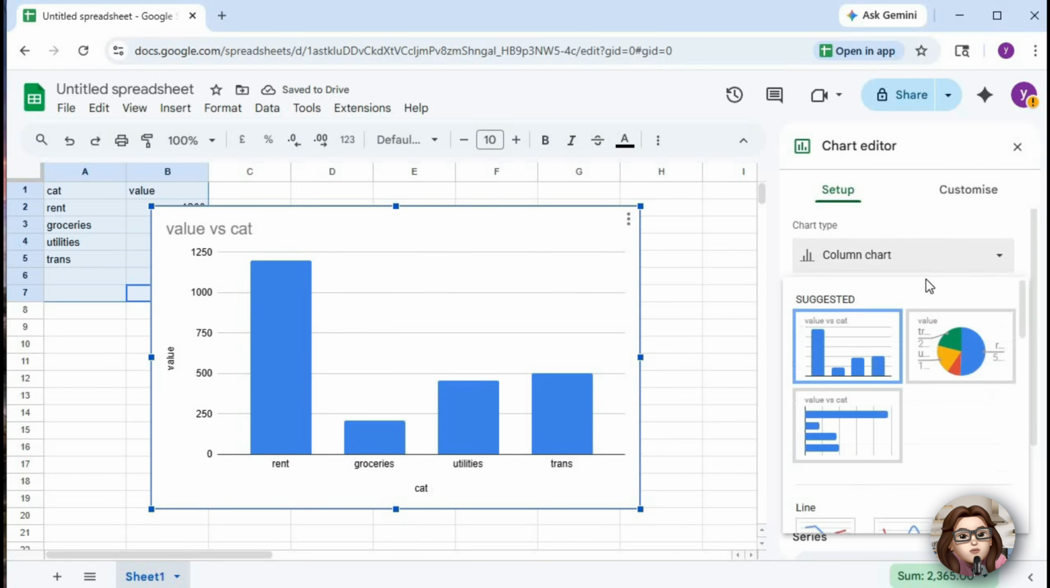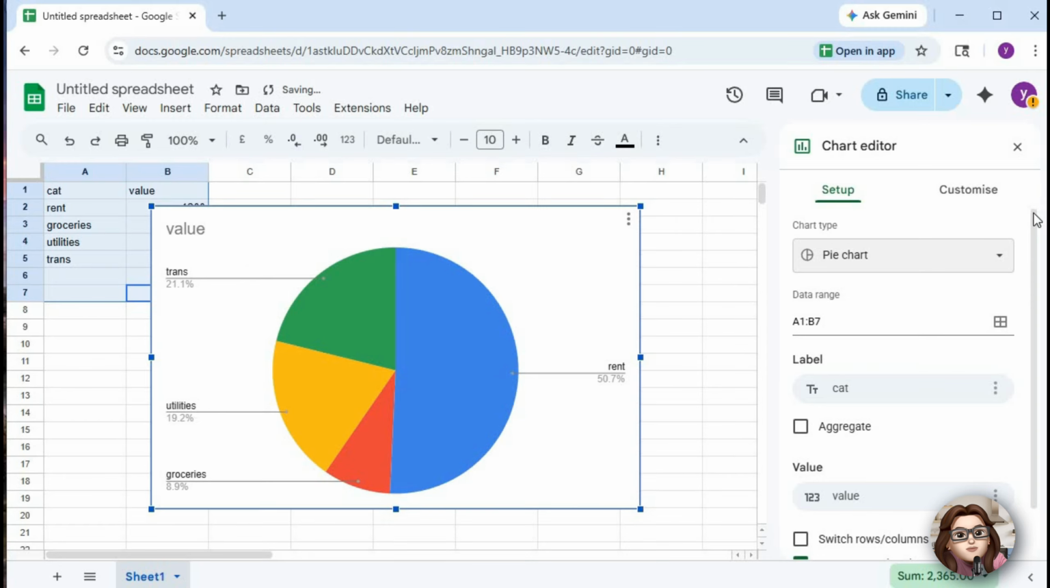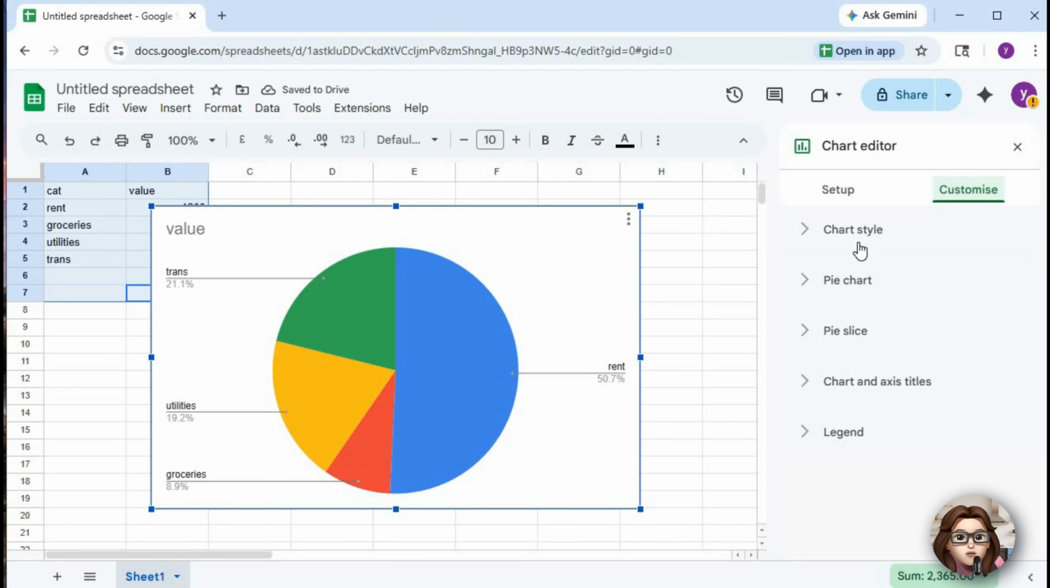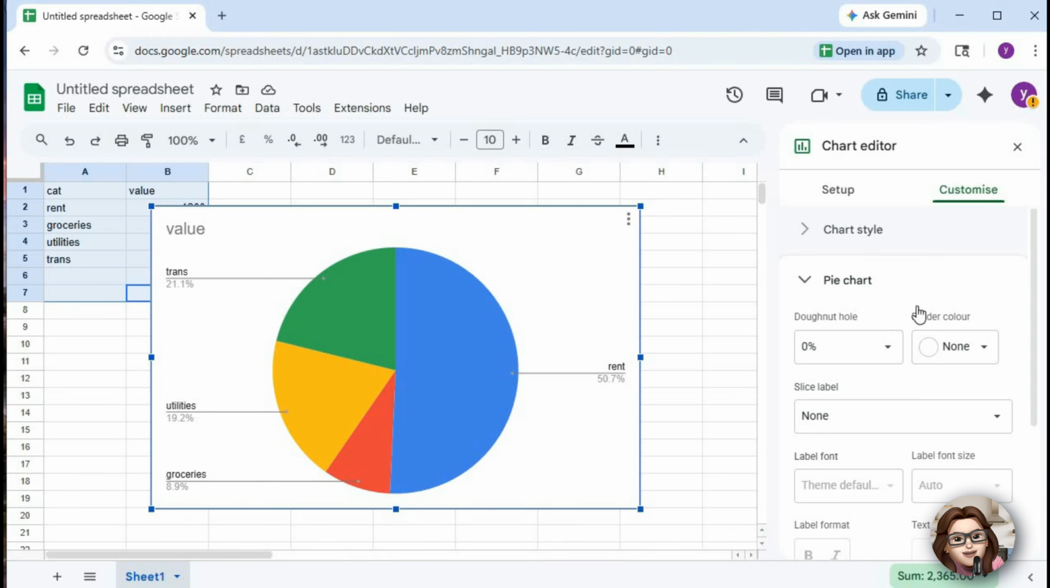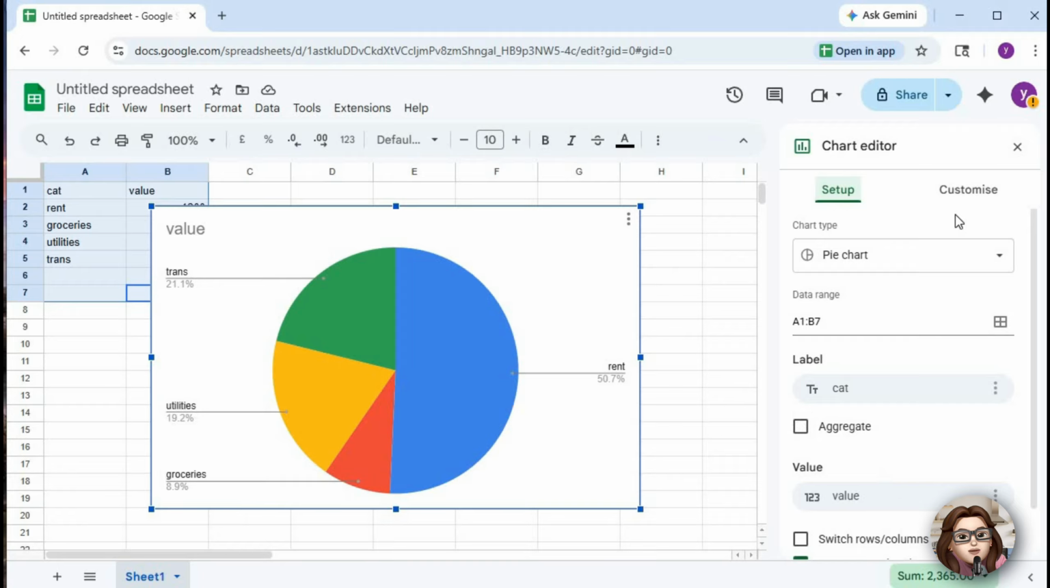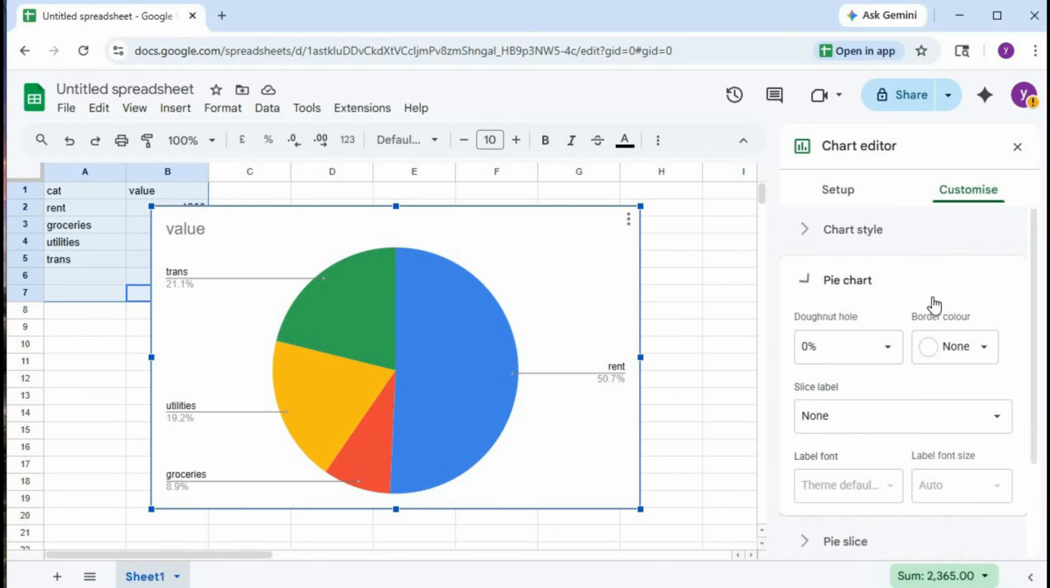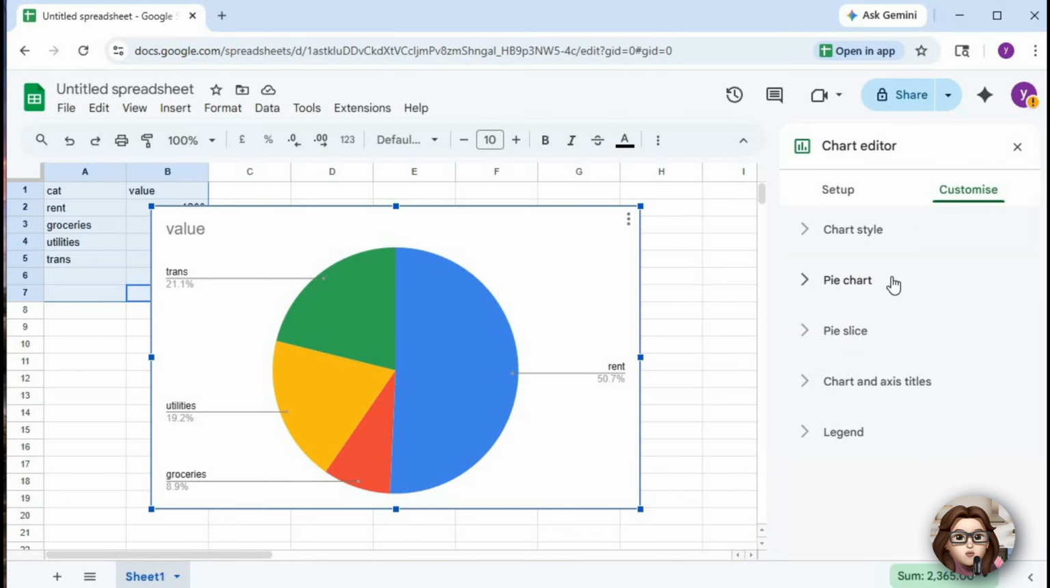Now, look at the chart editor on the right side and find the chart type option. Change it to pie chart so your data is displayed in a circular format. Once your pie chart appears, go to the Customize section in the chart editor. Here, look for the option that enables 3D styling.